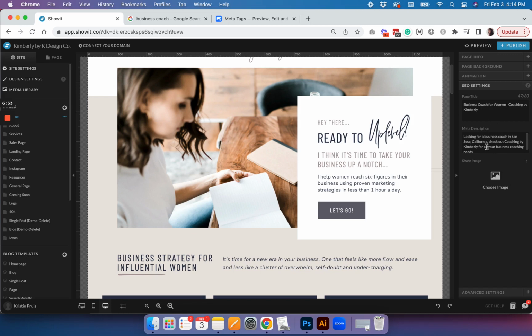So those are the basic SEO settings that you can do for each page, and I would encourage you to do that. Obviously, it's going to take a little bit of research into using the right keywords, but Showit makes it pretty easy to get in here and make those updates.